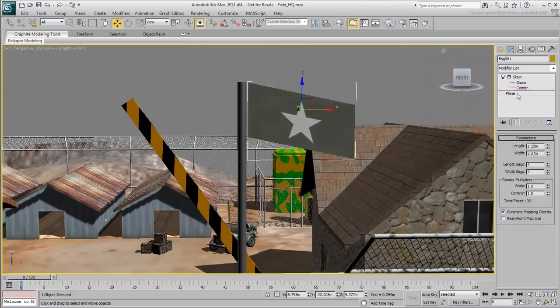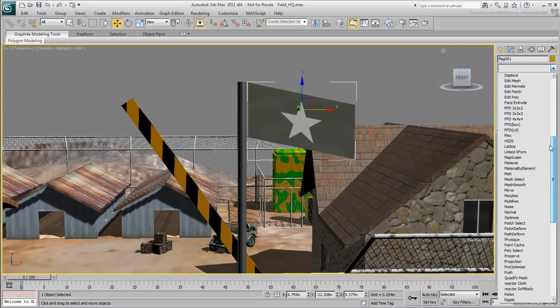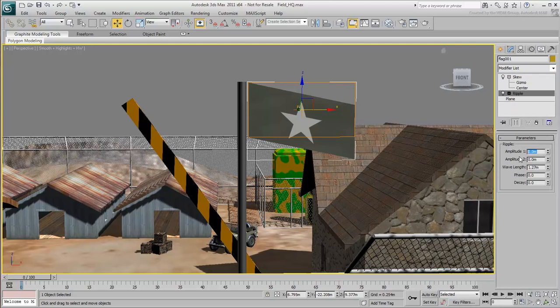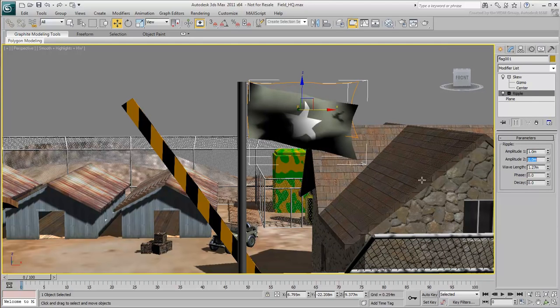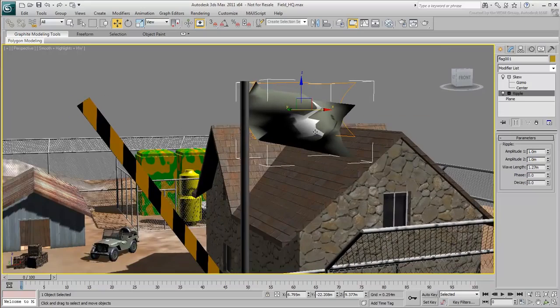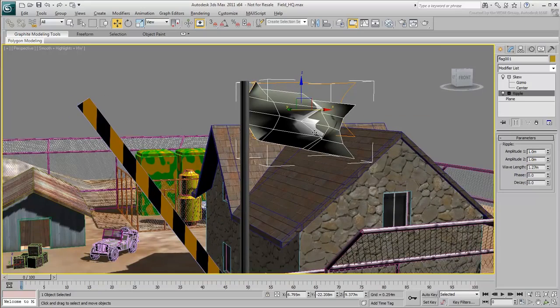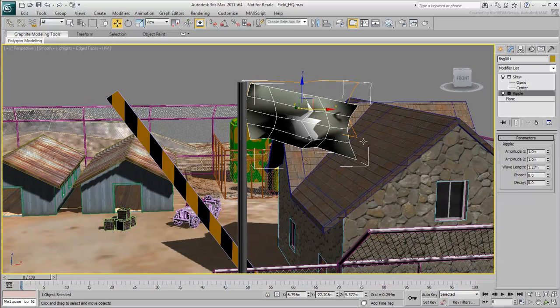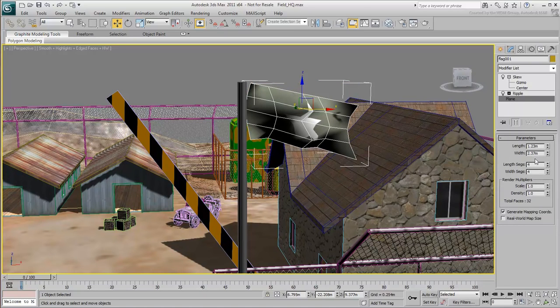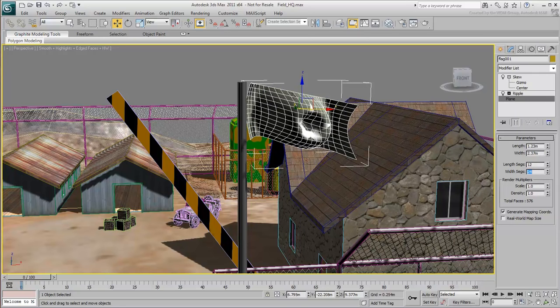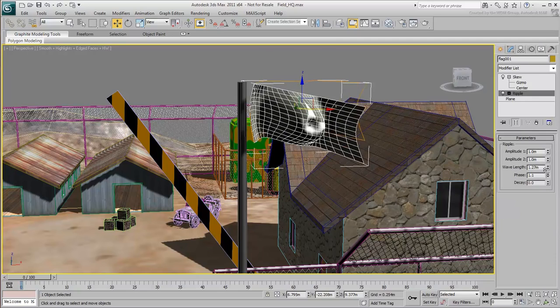Select the plane in the stack, then apply a ripple modifier. Adjust the amplitude and wavelength parameters a little bit. That doesn't look like much yet, but that's only because the level of detail on the plane is low. Go back to the plane parameters and set the length segments to 12 and height segments to 24. Now you see ripples, but they don't make sense for a flag.